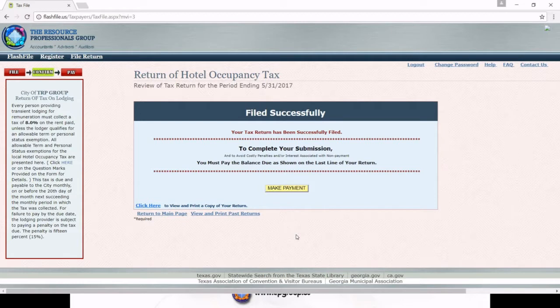So my return was filed successfully. You can print the tax return form at this time by clicking on the click here to view and print a copy of your return link. Or as I mentioned before, you can come back at a later date and pull up your return from your archives. You are now ready to pay any balance that is due on the return. You can do that immediately or come back later. Just remember that for purposes of discounts and penalties, a return is not considered filed until it is paid.